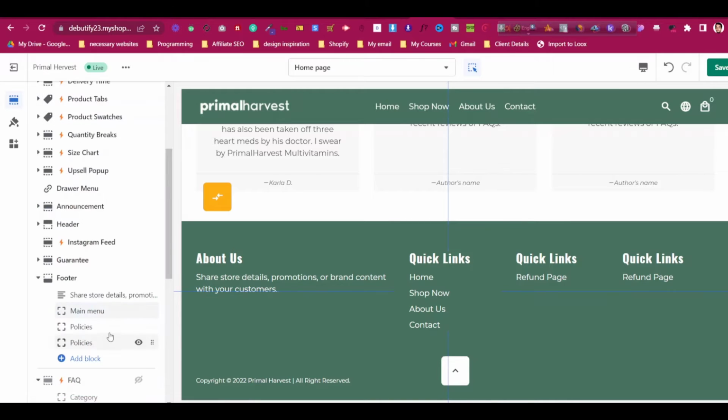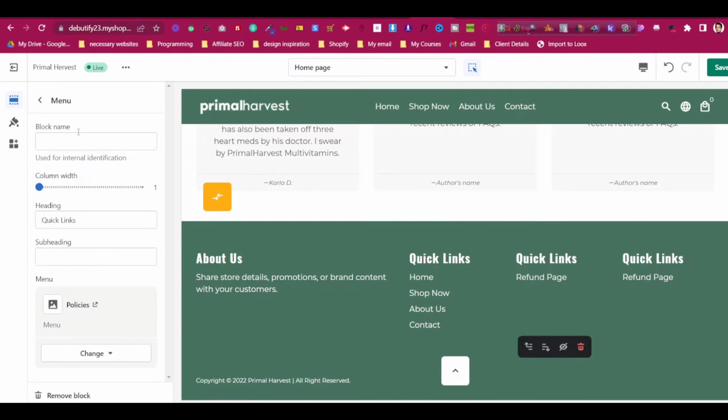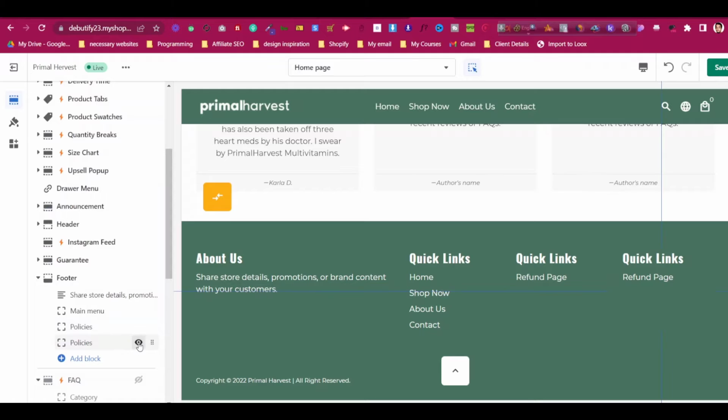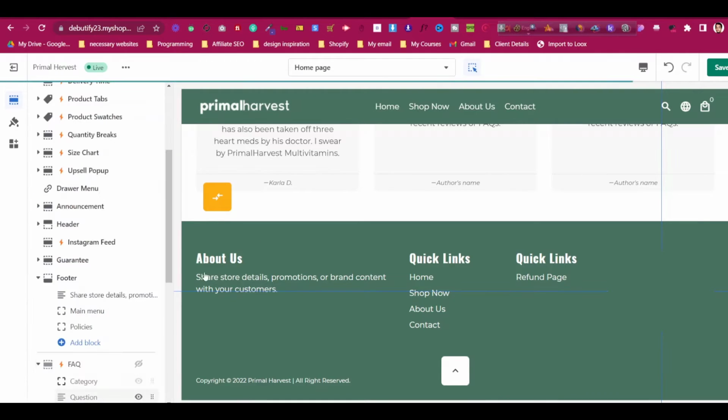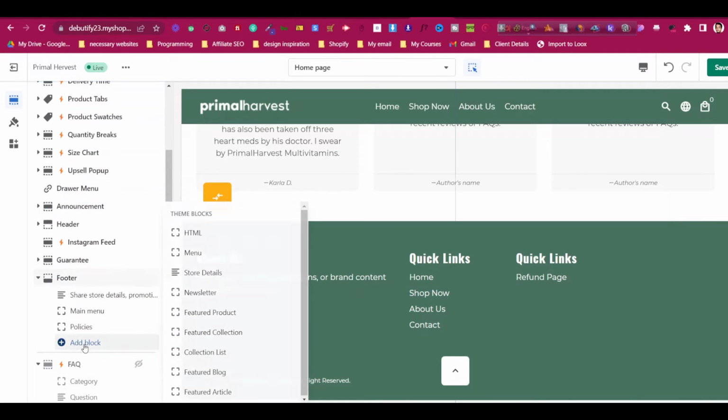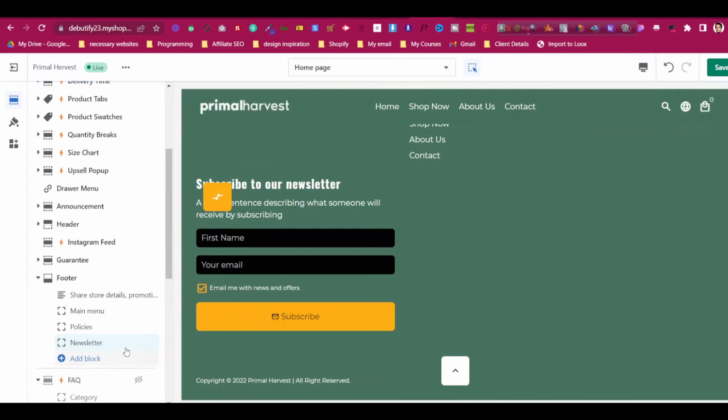And then if I go to the policies, this is policy pages. No issue with it, but the third one is not needed, so I'll just turn the eye off. Or you can go here and remove block. And you can add another block here, like featured product, featured collection, store details, HTML, menu, newsletter. So add a newsletter. Now the newsletter is taking the whole space, so I'll just remove it.